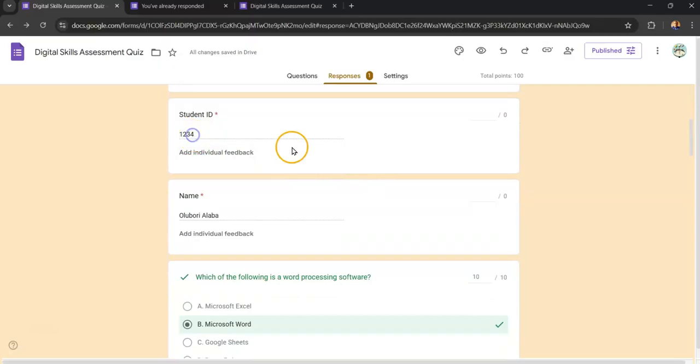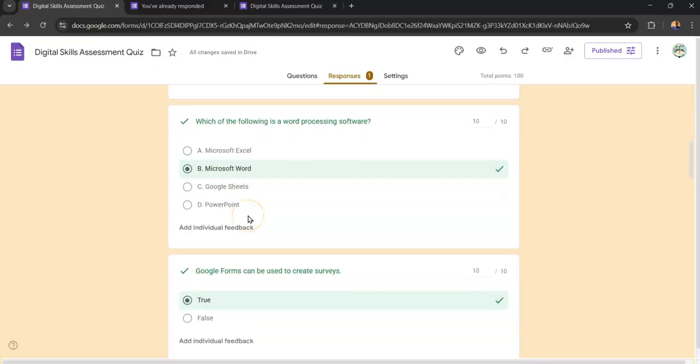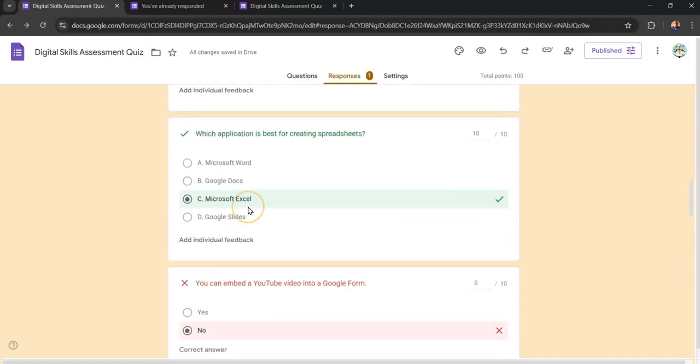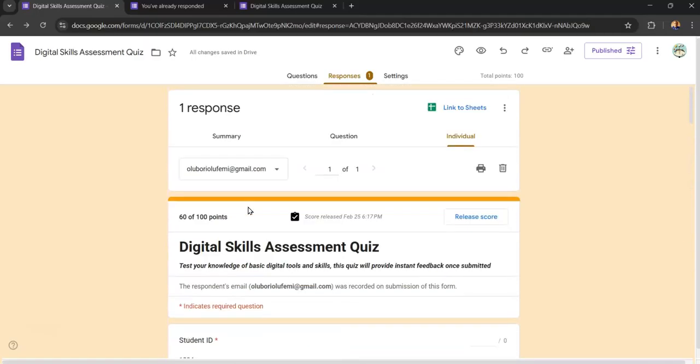You see the person. This is the student ID of the person. This is the name, and then you can see what the person actually got. So all these are there for us to make use of. You can print. You can see the email of the person, and then you can see that it is one person. You can print the response of this person. You can delete the response of this person, and also we have the score of that person.